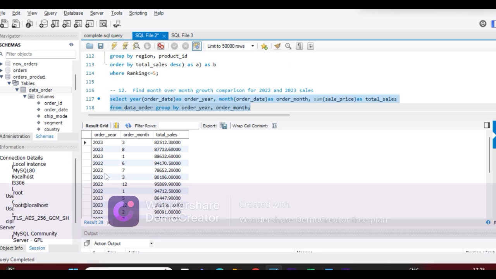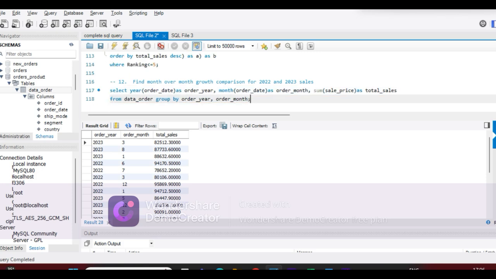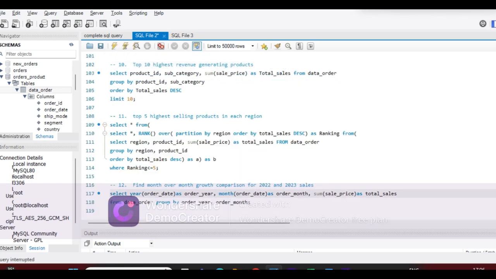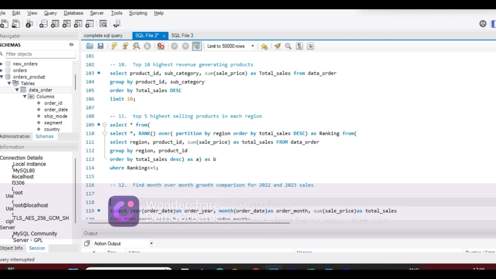So we have the order year, we have the order month and the total sales, but we want the comparison. We want to show simultaneous data for the third month of 2023 as well as the third month of 2022 together. So for this we will use another subquery, and let's see what the subquery is. So for this we will select order month comma sum.